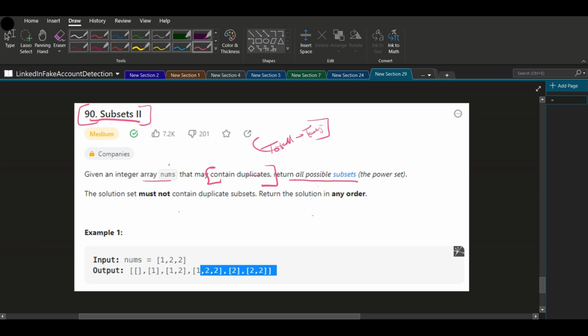So the only guide is the I, especially if we reach I equals the length of nums. That's when we can actually return. Okay, so that's the key takeaway.